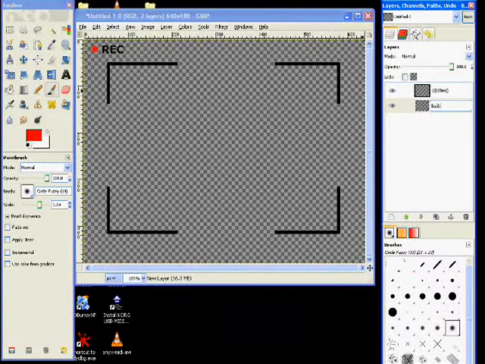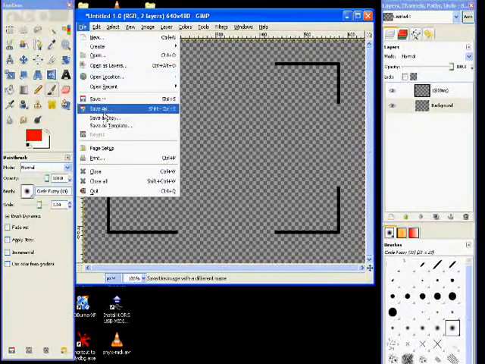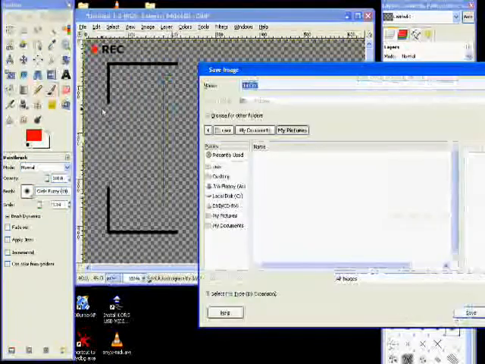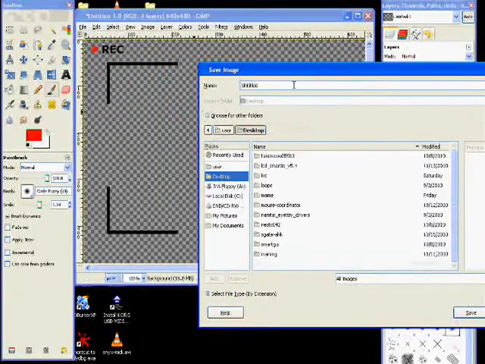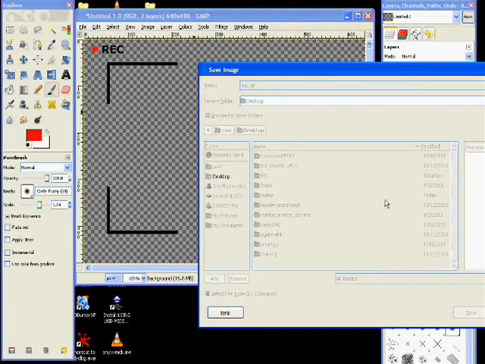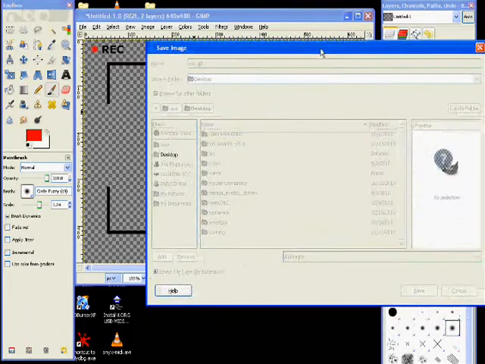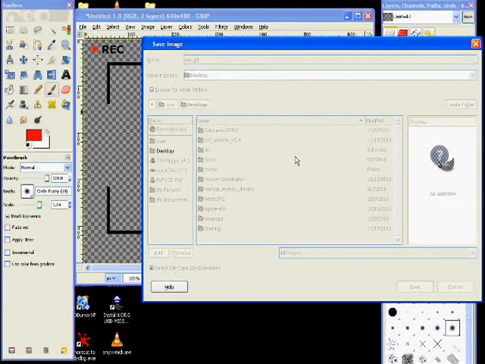Now we need to name the bottom layer as background. That'll tell the software that that layer needs to stay there. Now we go ahead and save it. We'll save as, and we're going to save to the desktop so it's easy to find. rec.gif. Alright, then we're going to press save. And then we're going to open it up in a browser to make sure it's working properly.